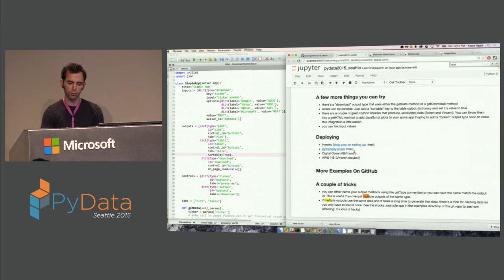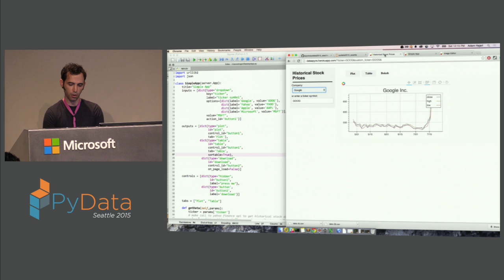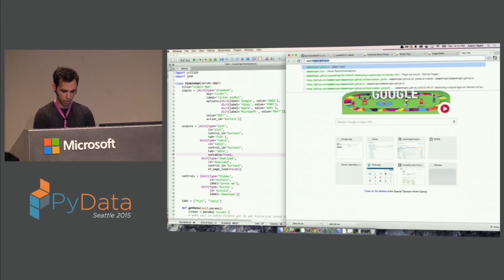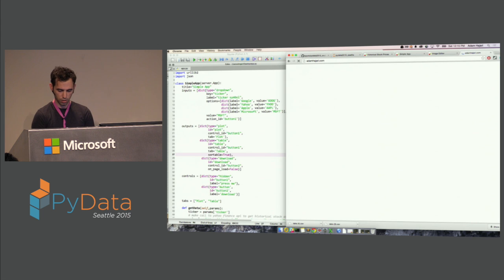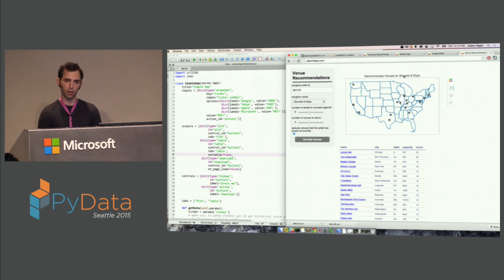It's fairly straightforward to deploy a Spyre app so that somebody that's not looking at your computer can see it. Heroku and Python Anywhere offer free options for that, and I have a blog post on how to set that up with Heroku. DigitalOcean is a great option too. They have plans for $5 a month, and in fact, this app is being hosted on DigitalOcean.